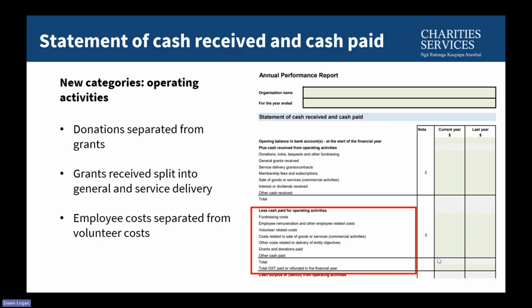Looking now at the cash paid for operating activities section, there are minor changes here. The categories for employee and volunteer costs have been split, and for charities registered for GST, there is a separate line for you to include GST paid or refunded during the year.